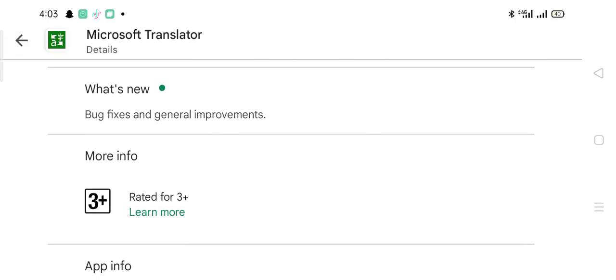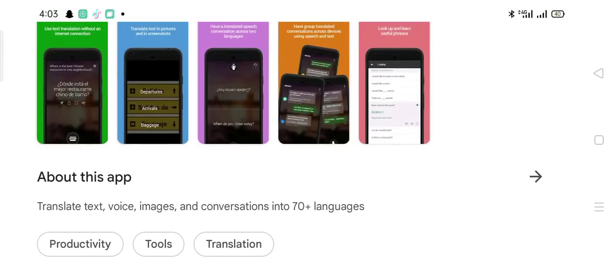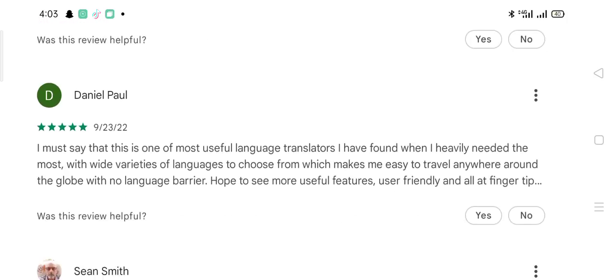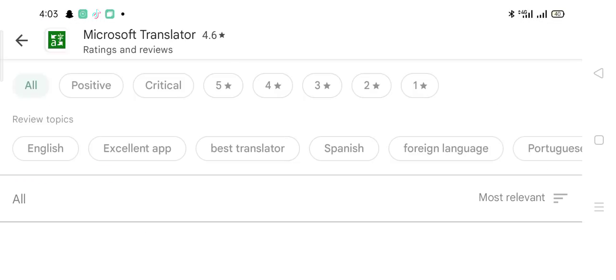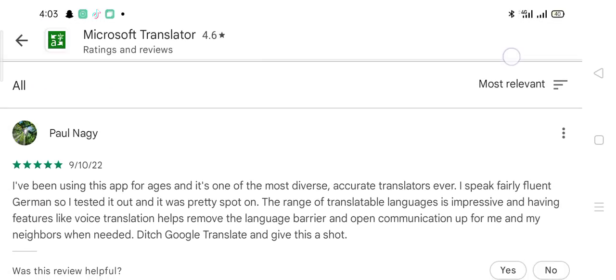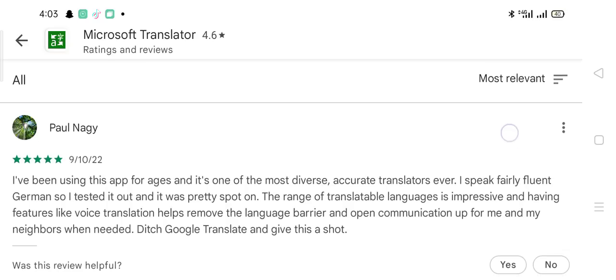Now let's study the reviews of users of this application. Paul Nagy says, I have been using this app for ages and it's one of the most diverse, accurate translators ever. I speak fairly fluent German, so I tested it out and it was pretty spot on. The range of translate languages is impressive, and having features like voice translation helps remove the language barrier and open communication up for me and my neighbors when needed. Ditch Google Translate and give this a spin.